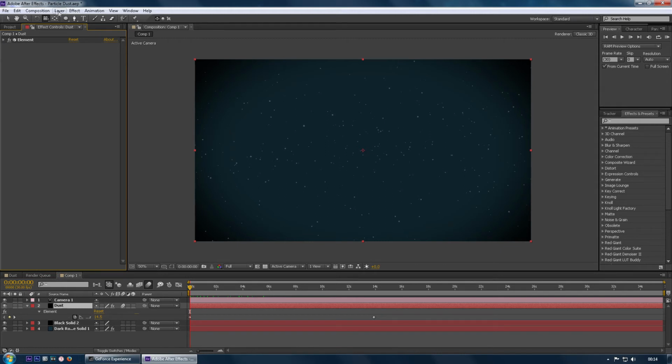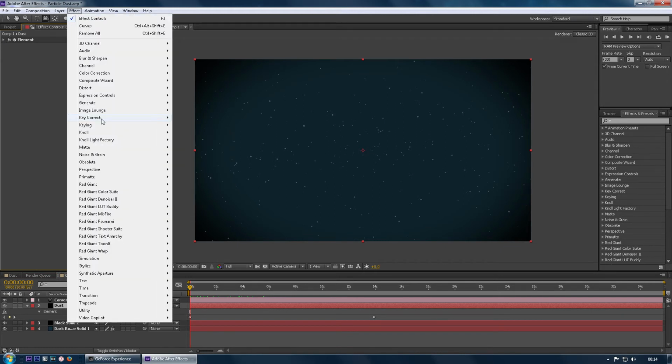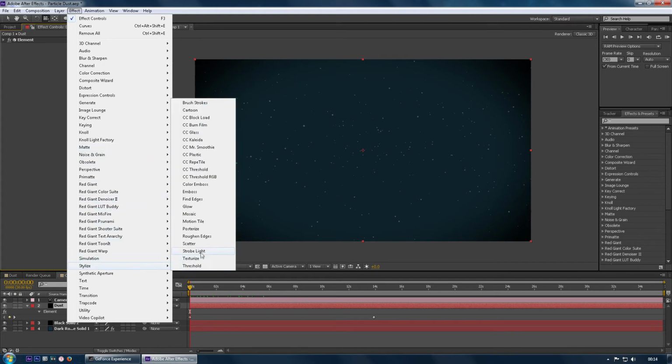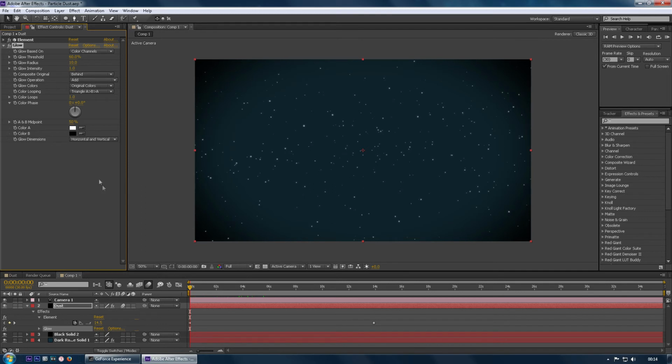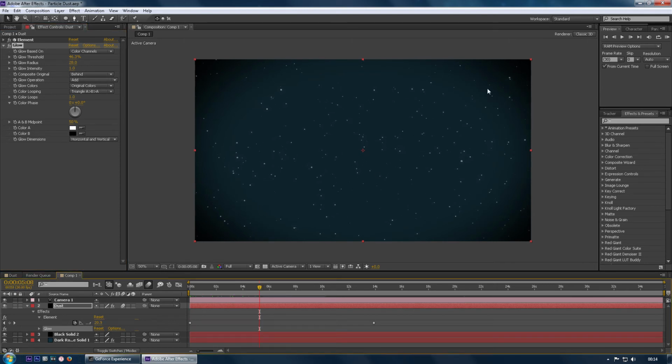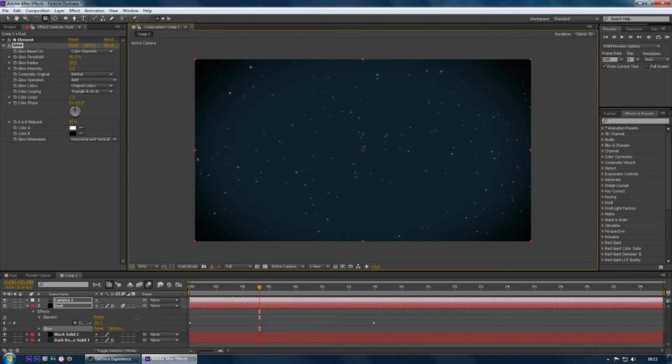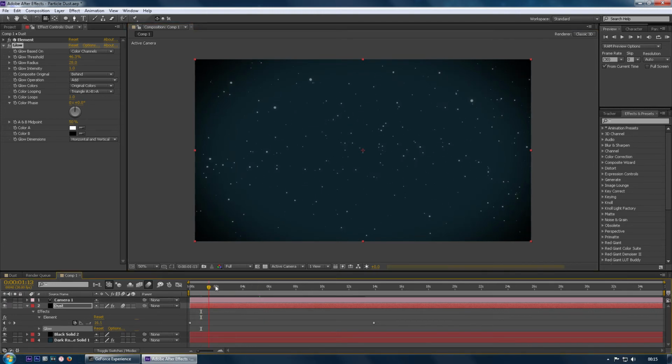So what we're going to do now is add a glow effect, Stylize, Glow, and we're going to change the threshold to 46.3 and the radius to 28. This just gives it obviously a little bit more glow, especially if you've got a very bright scene. The particles are usually lit up a little bit by the illumination of the room or whatever it is that you're deciding to use it with. We've got ourselves a nice little bit of glow going on there.